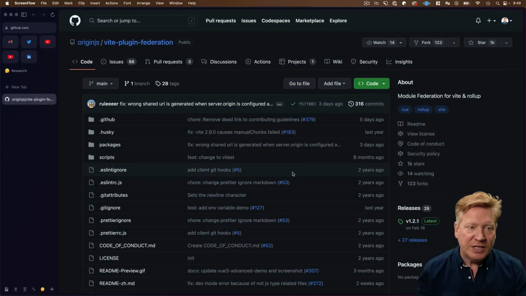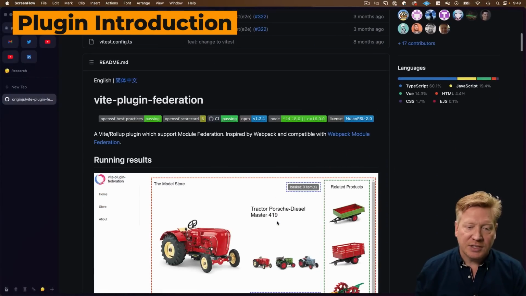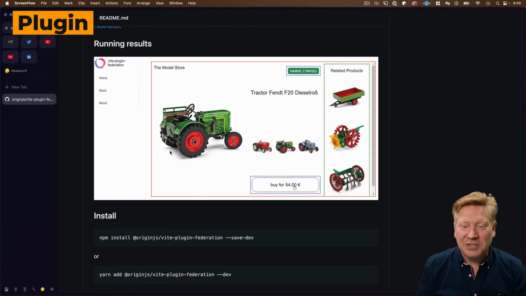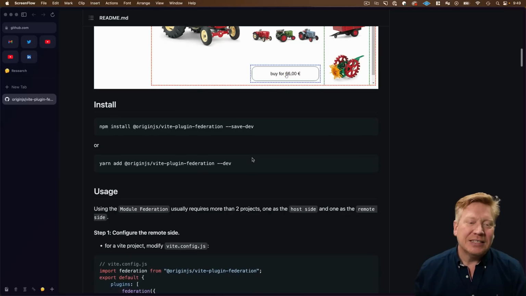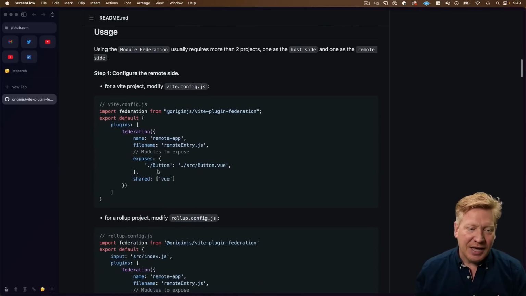So let's start off with our Vite plugin federation. This is a plugin for Vite. It uses the classic micro-front-end image here to show you the advantages of a micro-front-end system. And then it talks about how to install it and how to configure it. So really good documentation here.